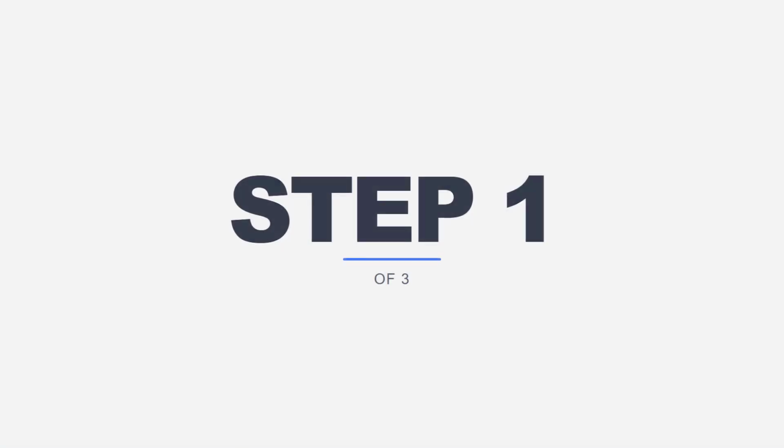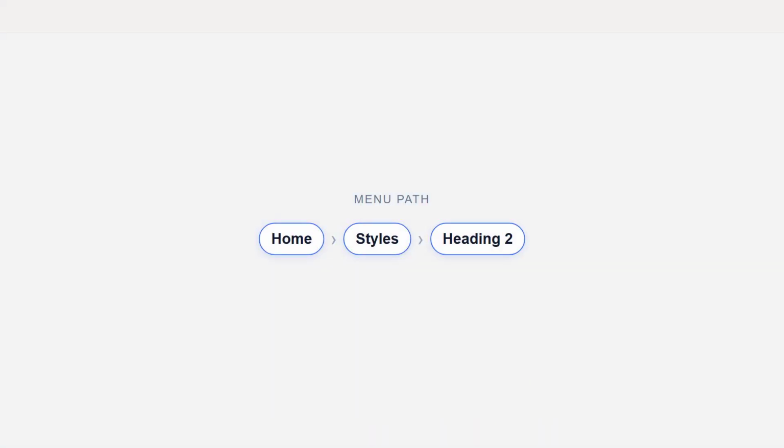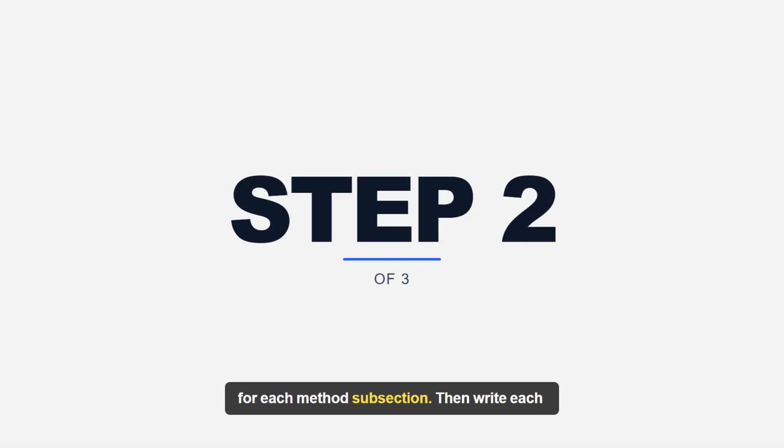Start with 3 or 4 subheadings. Go to Home, open Styles, and apply Heading 2 to each subsection so the structure stays consistent. Use Home, Styles, then Heading 2 for each method subsection.